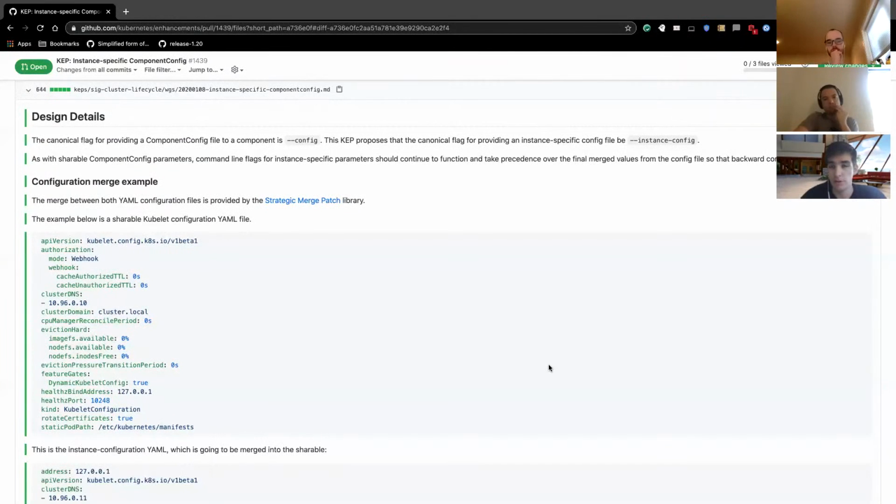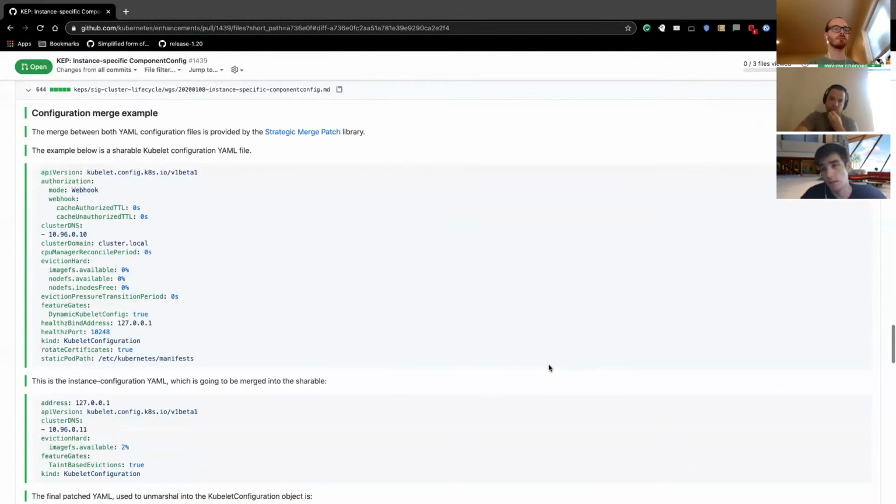The kubelet configuration should have all of the fields. It's recommended not to set certain ones in the base configuration. The instance specific one can strategic merge patch to get those things, and tooling can generate those patches per node if necessary.